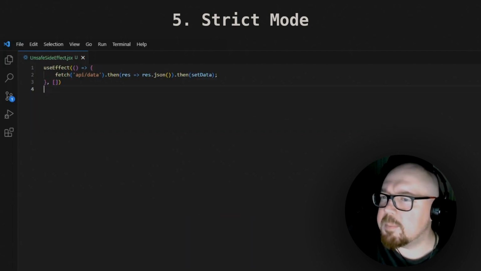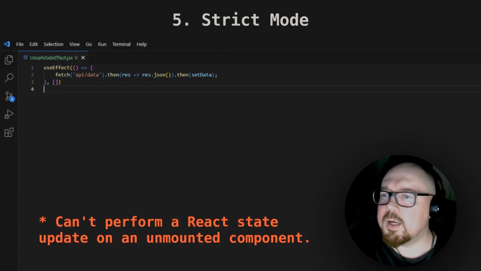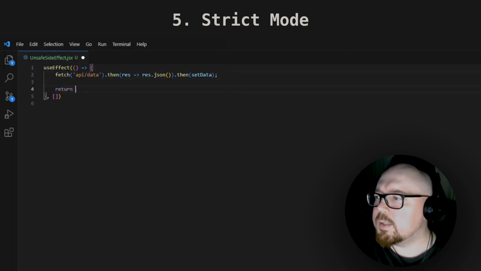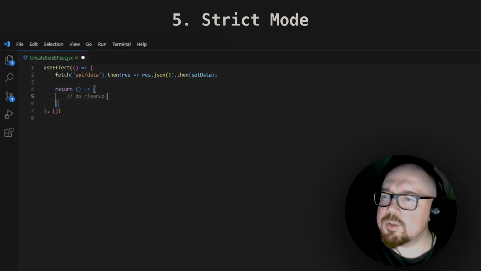Here's a typical example of an unsafe side effect. In this case, you'll probably get a warning like "Can't perform a React state update on an unmounted component." React detected this because you didn't implement cleanup logic in your useEffect, which would have cancelled the request when the component unmounted.